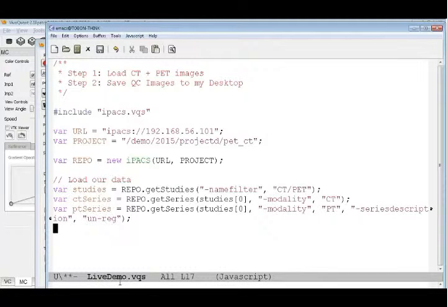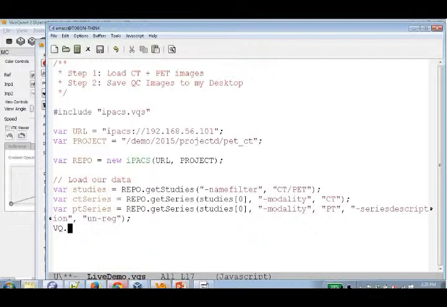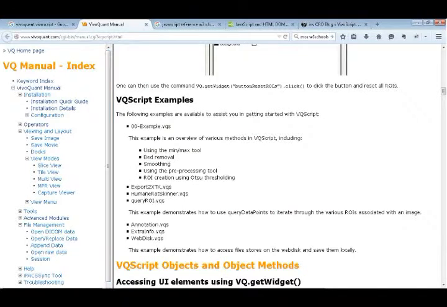A good practice in general: we're almost there, but if I've done this correctly, I have one study called CT Pet, one CT series, and one pet series. So now might be a good time to make sure that's true. I'm going to use VQ's output function. There are a couple of them, and I'm going to show you where those are in the documentation.